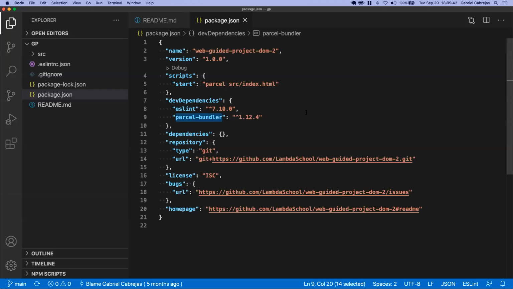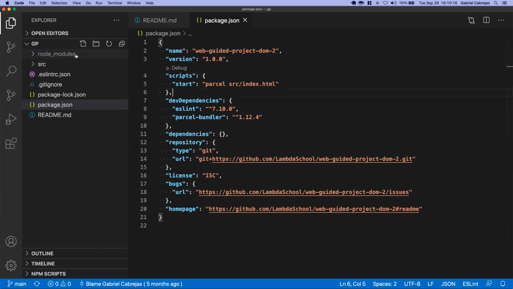Parcel bundler is a project compiler. So when we execute parcel bundler, it's just going to compile the project and serve it from a development server right on our computer, okay? So what npm install did was like, hey, I'm going to open the package.json. I'm going to look for dependencies. Oh, there's these two dependencies. Okay, so I'm going to download them from the npm repository, and I'm going to put them inside this node modules folder.